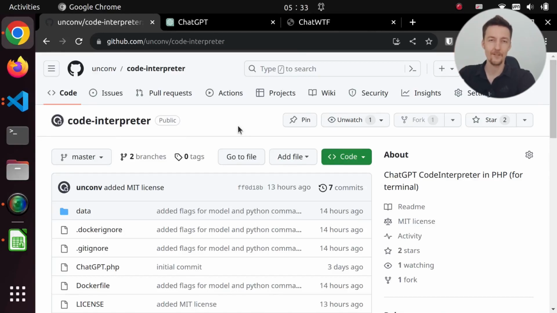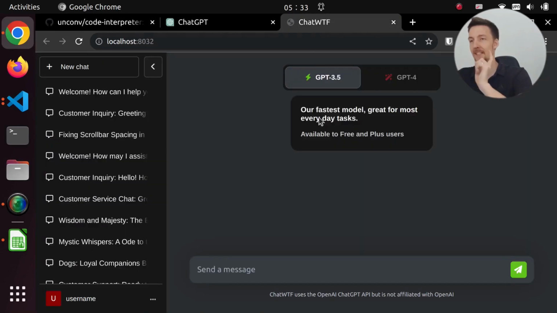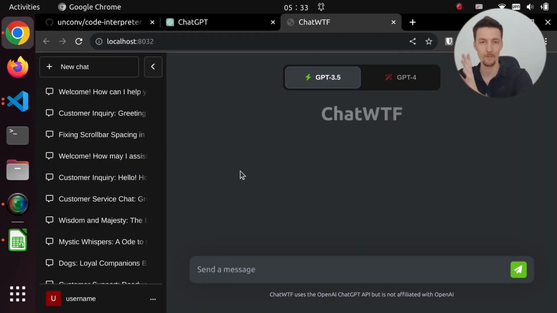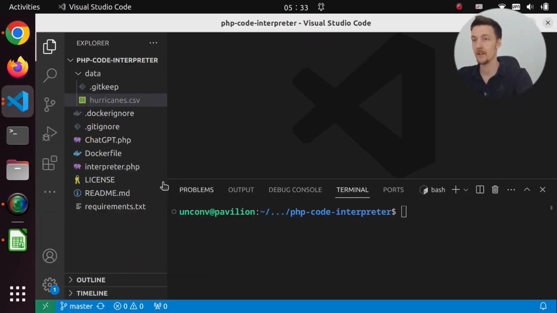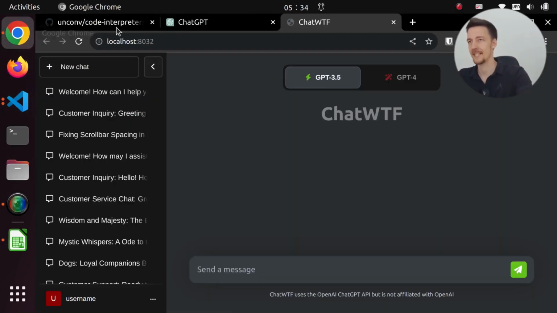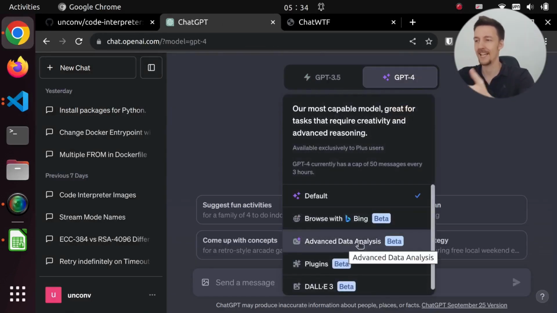Hi there! In today's video, I'm finally integrating my PHP code interpreter into my ChatGPT clone project. Now, I did say that already in the past two videos, but today we are actually going to do it. So in the previous video, I created this PHP code interpreter, which is basically a reverse engineered version of the ChatGPT Code Interpreter, or what is now called Advanced Data Analysis.